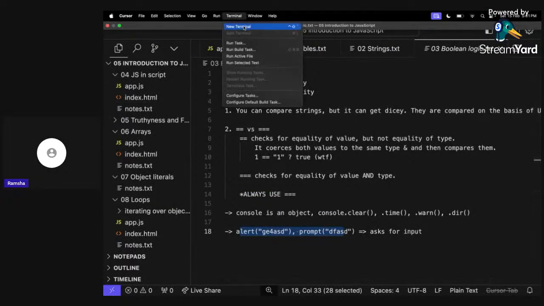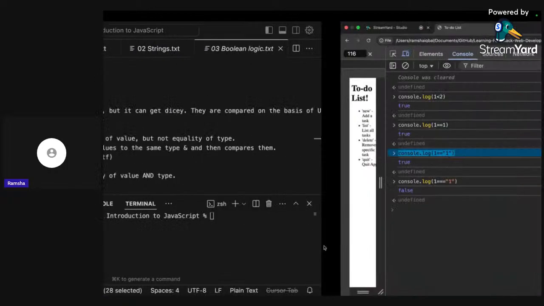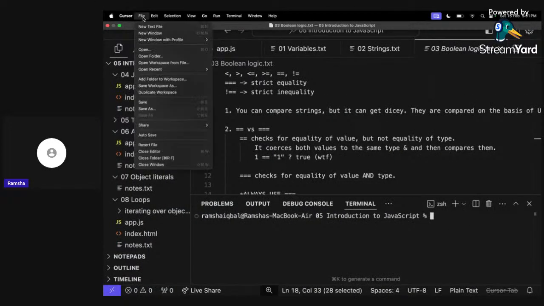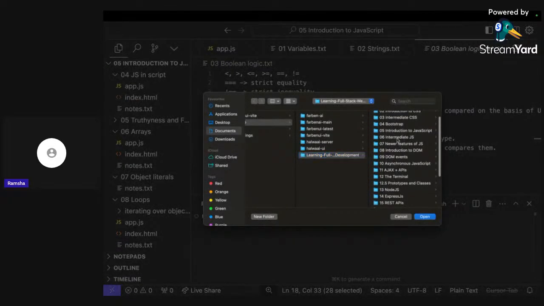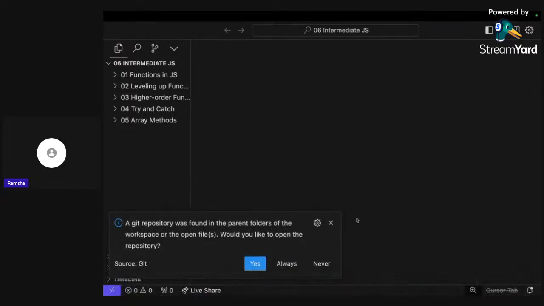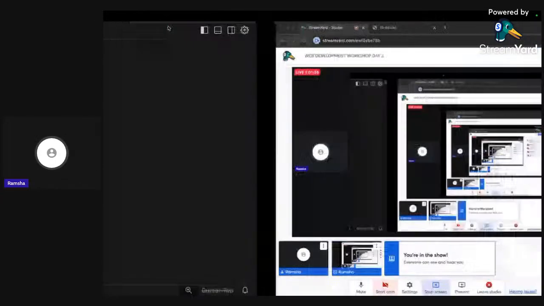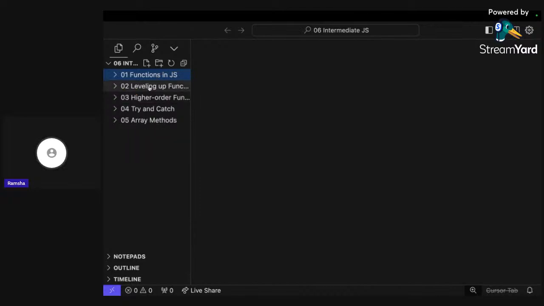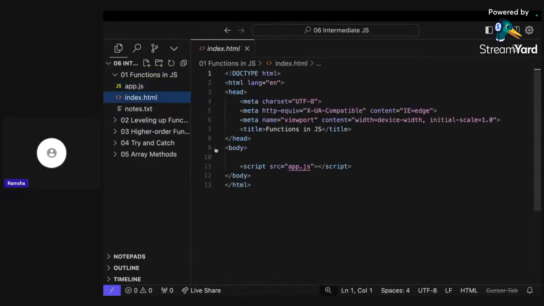Let me just go back and open the other intermediate part file. Now we are going to study the more advanced concepts in JavaScript, some of which are functions, leveling up functions, array methods, and higher order functions. So what are functions in JavaScript? Let me open a file for this. Here I am, this is an HTML boilerplate code.